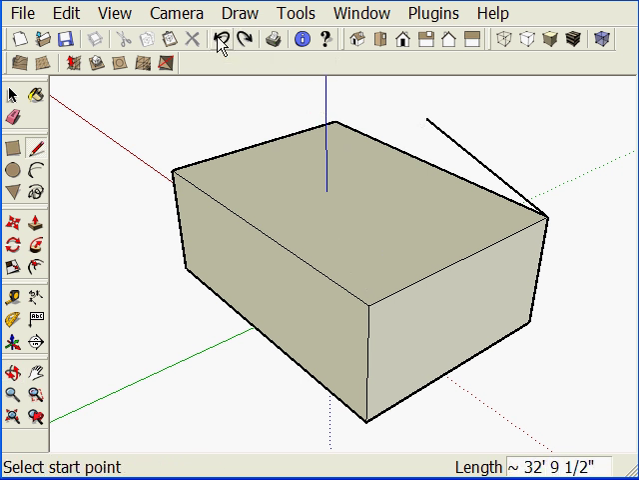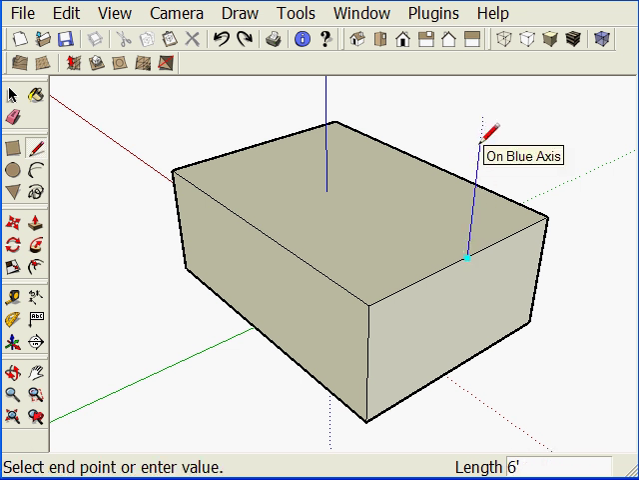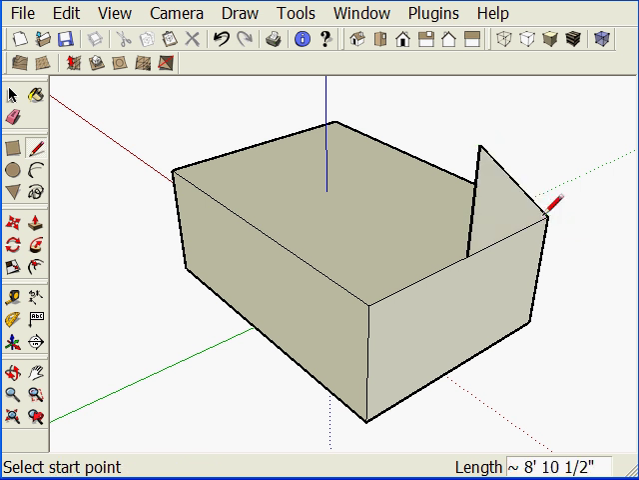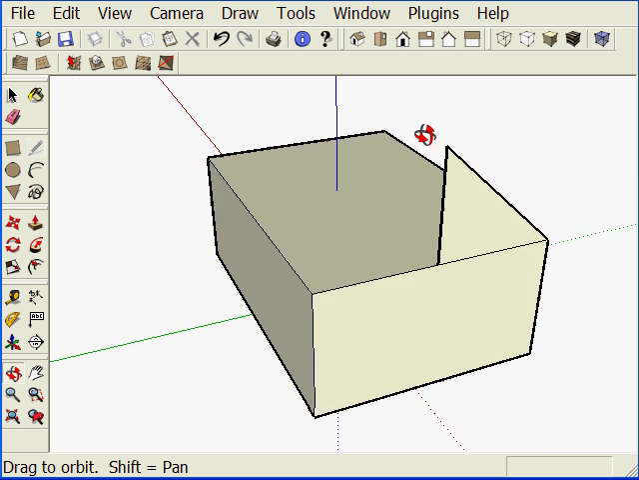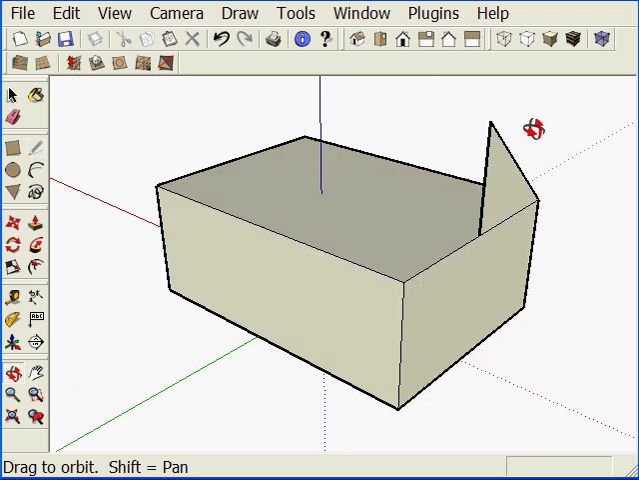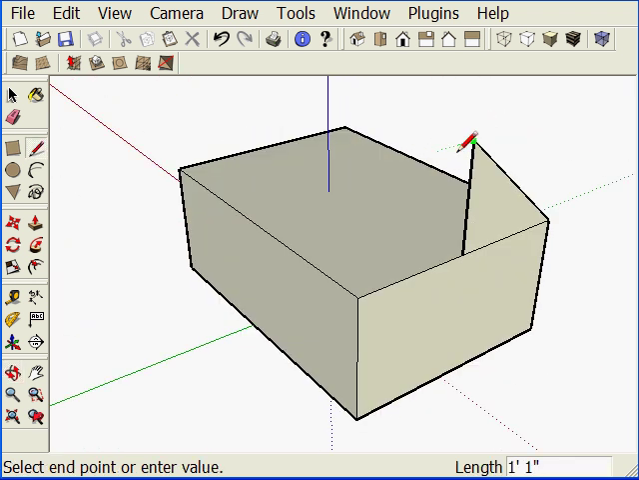So I'm going to undo two steps, grab the pencil tool, and this time I'm going to create a reference line for myself that goes up in the blue direction. So now I know that point is off the surface in the blue direction. Then as I complete the surface, I get a completed rectangle just like I expected. I can draw in the other side.